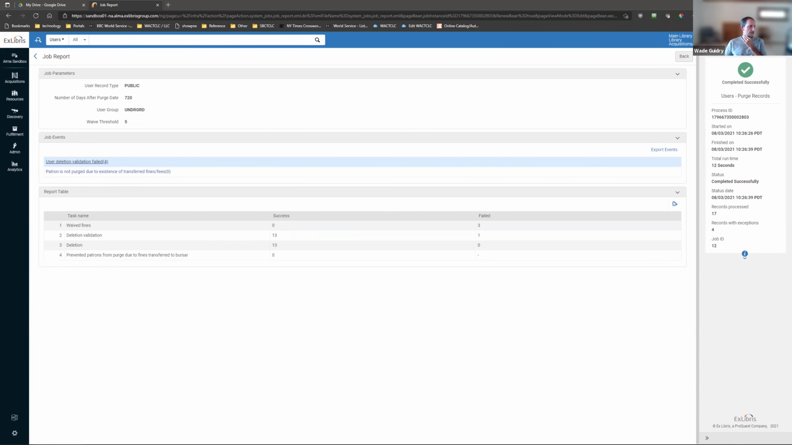I see Ellen says, is there a recommended threshold for fines? What are folks who purged prior to CTC Link using for that threshold? I'll open that question up. That's very much an institutional decision. I'll let you guys speak up on that.